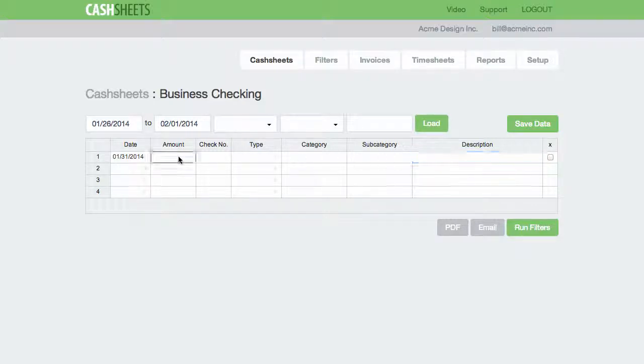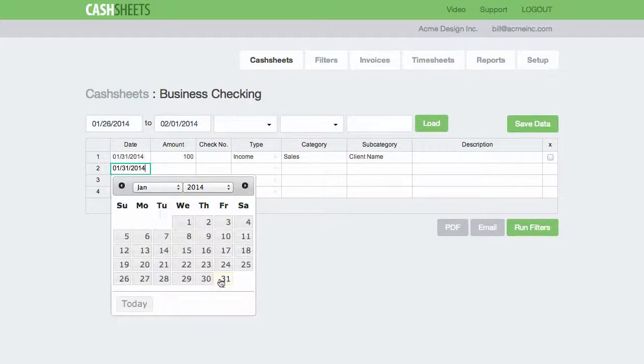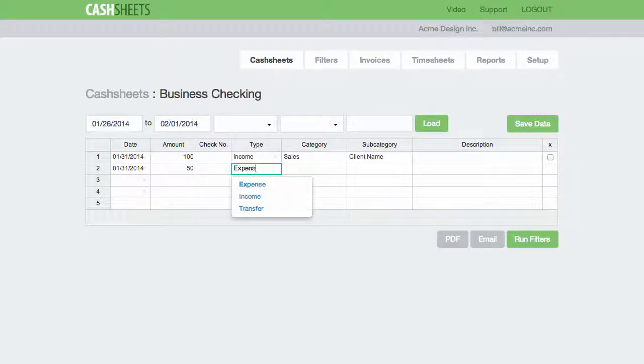To see how it works, I'll enter two transactions manually. Now that I have entered them, I'll click Save Data. Notice how cash sheets kept income as a positive number and expense as a negative, then added them for a total at the bottom.